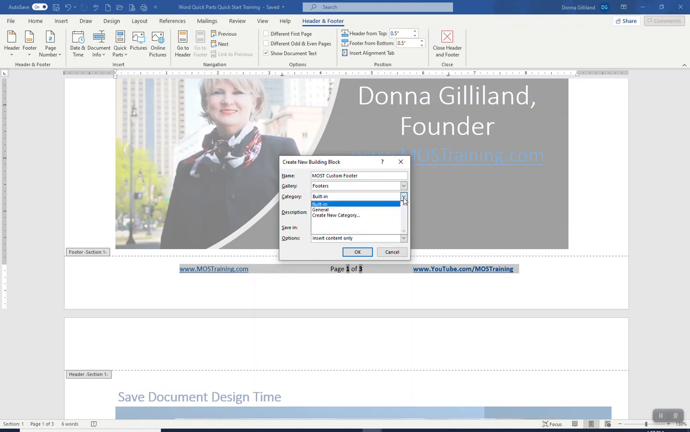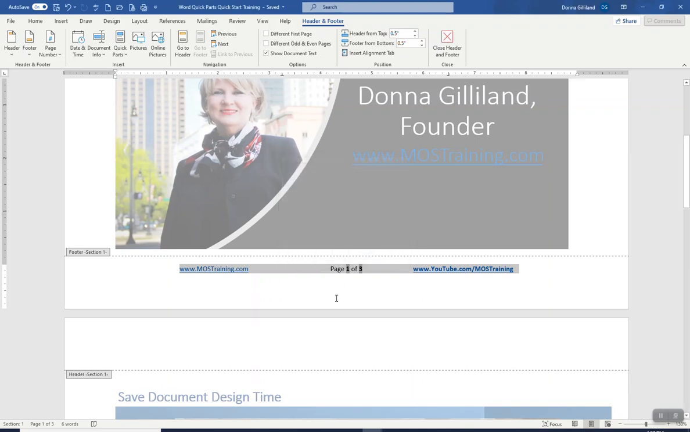But again, I want to categorize my special custom items, so I'm going to choose Create New Category, and I'm going to call this one Most Footers, because I might have different footer designs for different projects that I'm working on. So Most Footers, and of course the description I'm bypassing for time's sake. I am letting it go into Building Blocks default and Insert content only, and I'm going to click on OK. Now I'm going to go to a blank document.